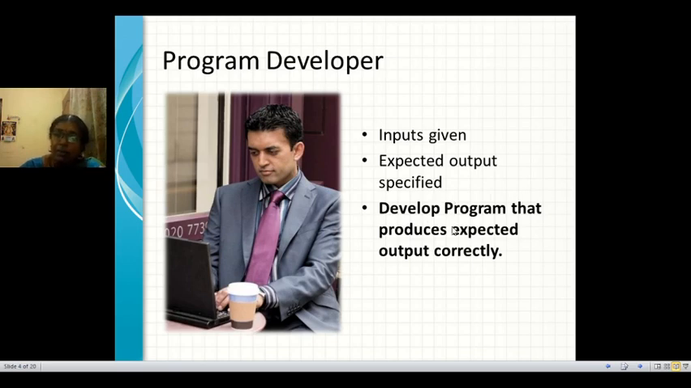So we have to develop a program that produces the expected output correctly. So for 3 factorial, it should produce the same output. Suppose that we are writing a program for converting the number 3 into a binary number. It should produce the output like 1 1. So in this way, we have to develop a program that produces the expected output correctly. Suppose the program is adding 2 numbers. The program should add the 2 numbers and produce the output correctly.